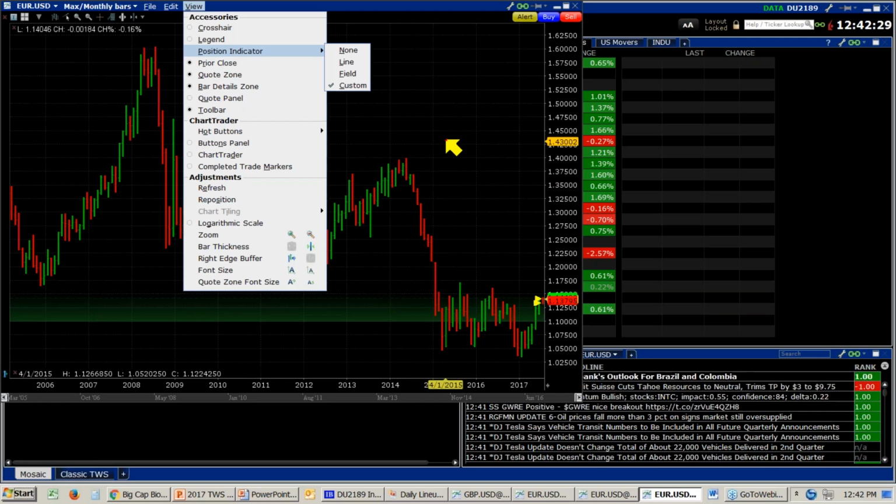Okay, so that is that. By the way, there's also a quote zone, but notice my right quote zone is not enabled, so that means I don't hold a position in this particular contract.